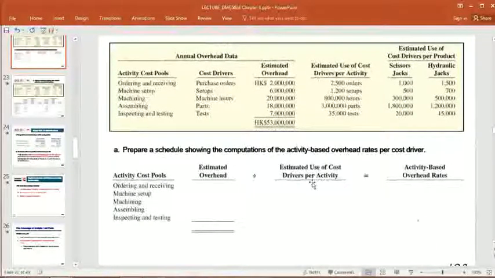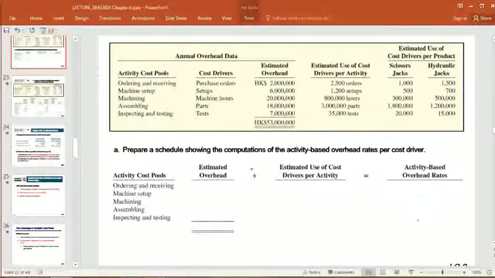Okay, class, I give you a few minutes. Can you fill it up? And then later we will discuss the answers together. Use your estimated overhead divided by estimated use of cost driver. Okay, I give you a few minutes, fill it up. So class, don't forget your units: per order, per setup, per hour, per part, and per test. When you do your rates, don't forget all these words.